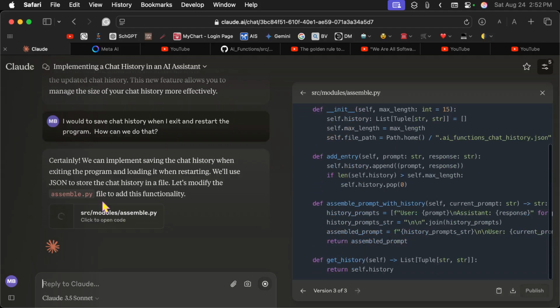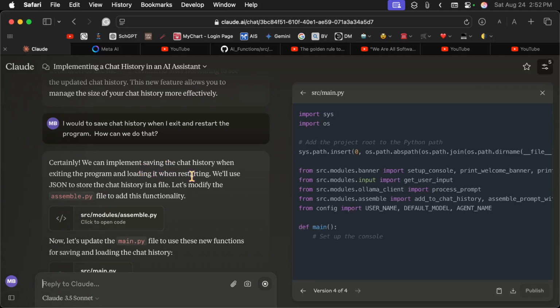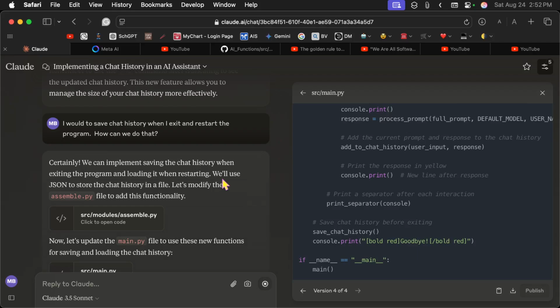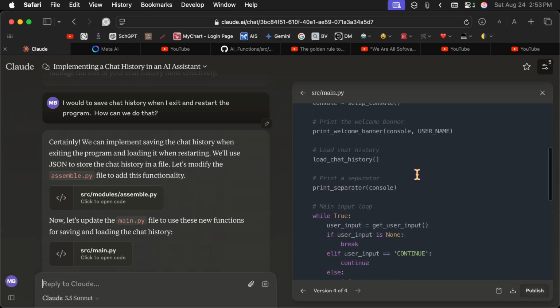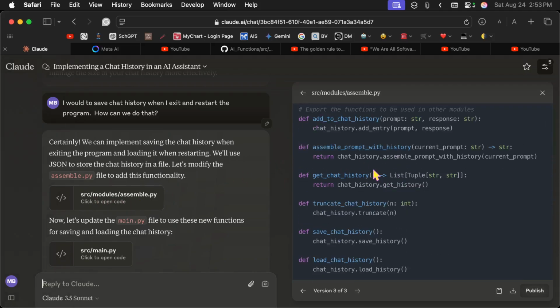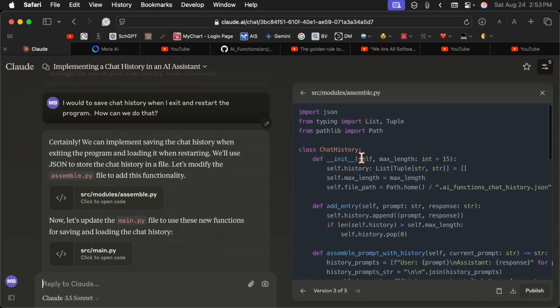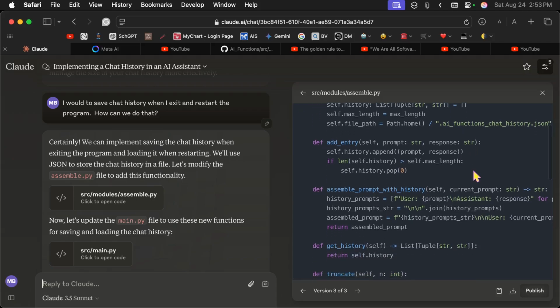And Claude comes back and says, certainly we can implement saving the chat history when exiting the program and loading it when restarting. We'll use JSON to store the chat history in a file. Let's modify assemble.py. Let's see what it did in here. So here's the chat history class. We have initialize, which gave us a list of 15 entries, FIFO, first in, first out. Then add an entry. Every time I enter a prompt, it's going to add one, and this is how it will be added.